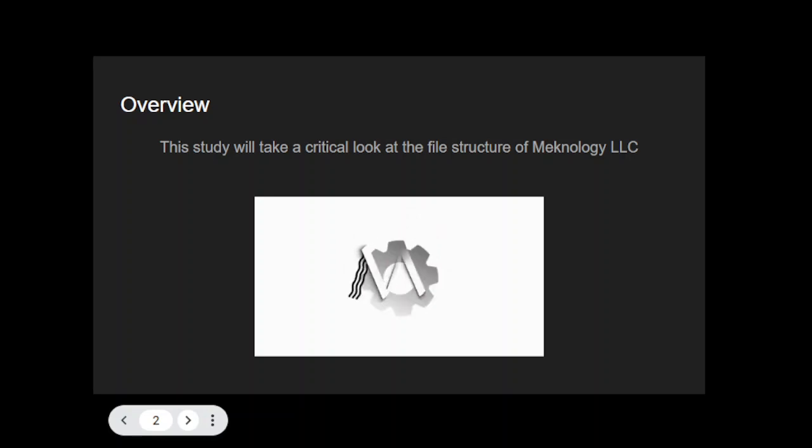Now, what are we going to be studying in this usability study? We're going to be studying the internal drive structure of Meknology LLC. This company currently uses Google Drive to sort all of their files. Currently, there is one root file called Paladin. All other files are nested under that. Now, we're going to be studying how friendly this structure is to new users as well as the expert users.